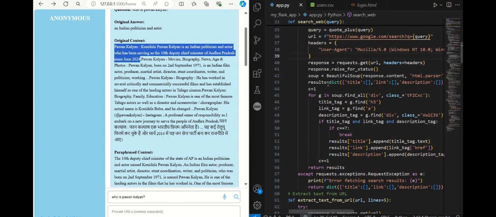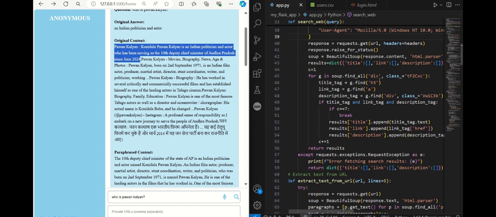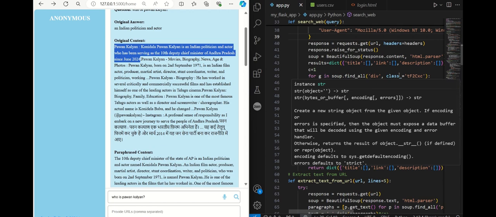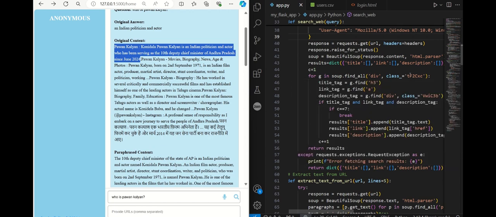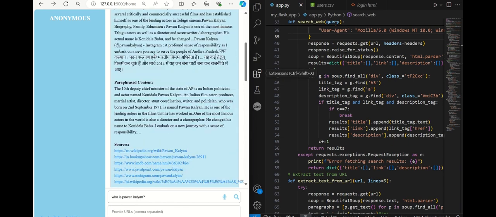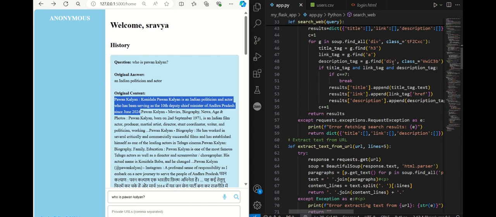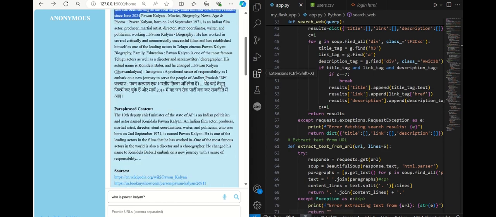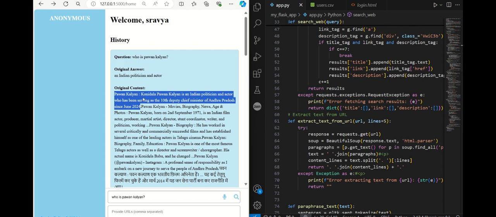Now what we are going to do is extract. After going to a web server, our Beautiful Soup library will search for the HTML tag div having the class tf2cxc. This is common for all similar kinds of websites. In that div tag, it will search for h3, meaning titles, and anchor tags for links. It will also search for the paragraphs, and it will return them as the description of that content.